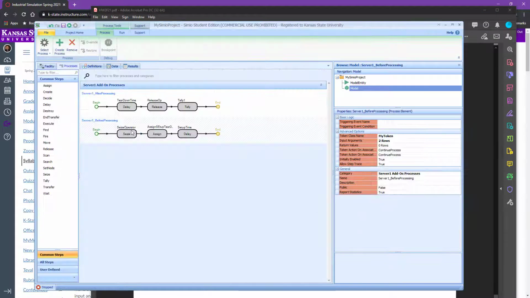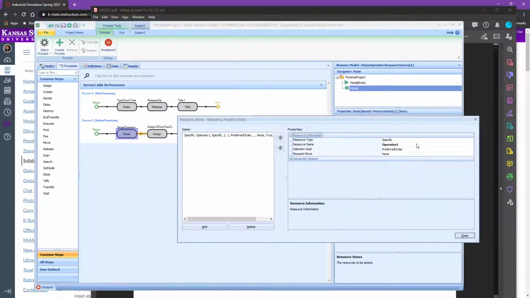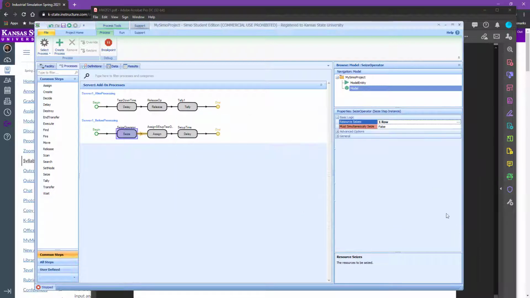However, in the seize section, instead of seizing a specific operator, now I seize what? My token, which operator, accepted from the input. It's like a subroutine you run and you give an input parameter, and we call it which operator. Okay, this is done.